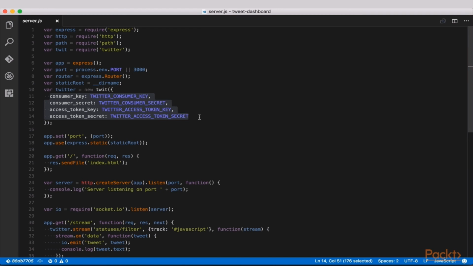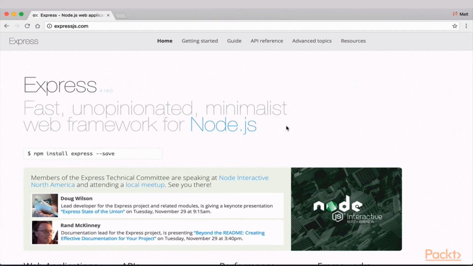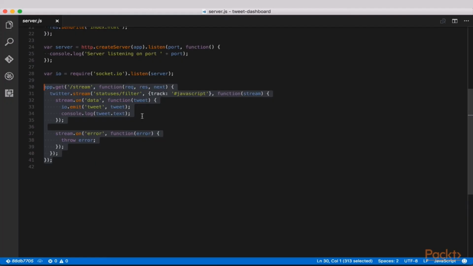You'll notice in this file that we require Express as well as Twitter. Twitter is simply an NPM library which makes working with the Twitter API easier. Express is a Node.js framework which you can learn more about at expressjs.com. Let's walk through the interesting code found in server.js that's relevant to our real-time data stream.